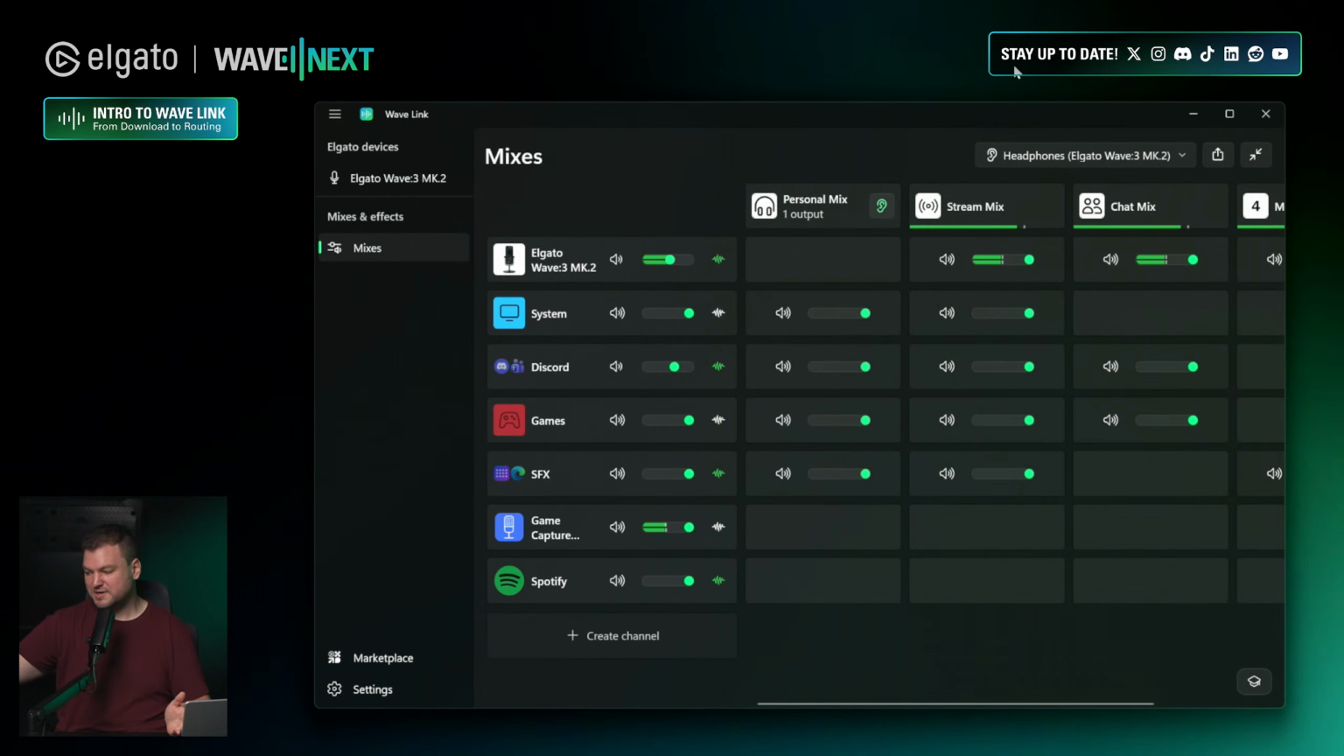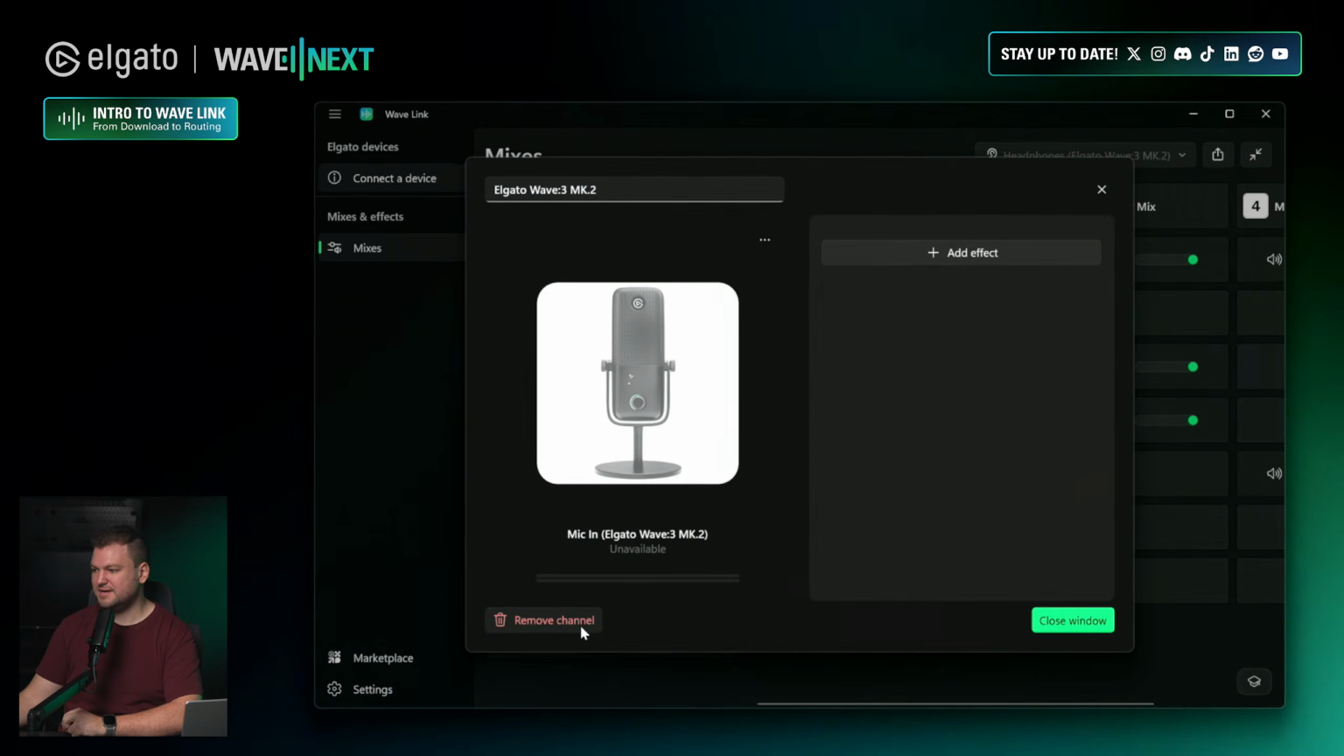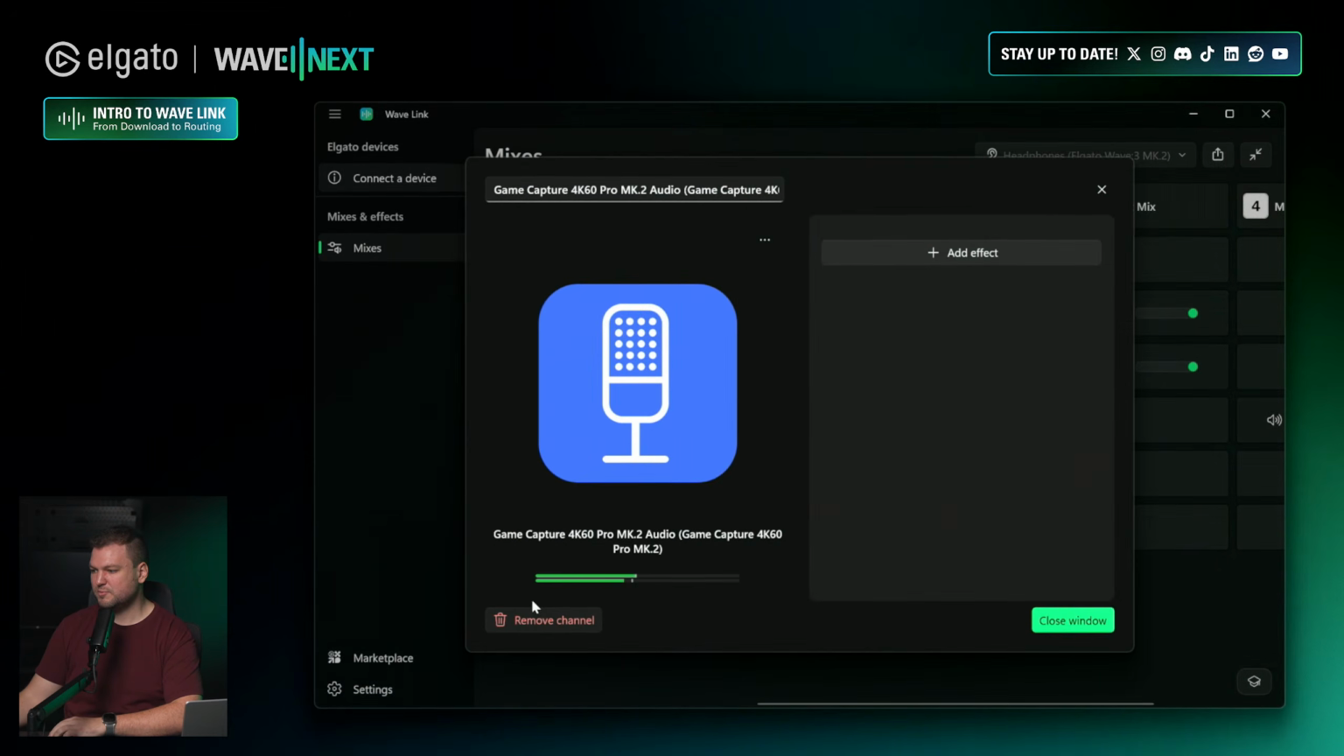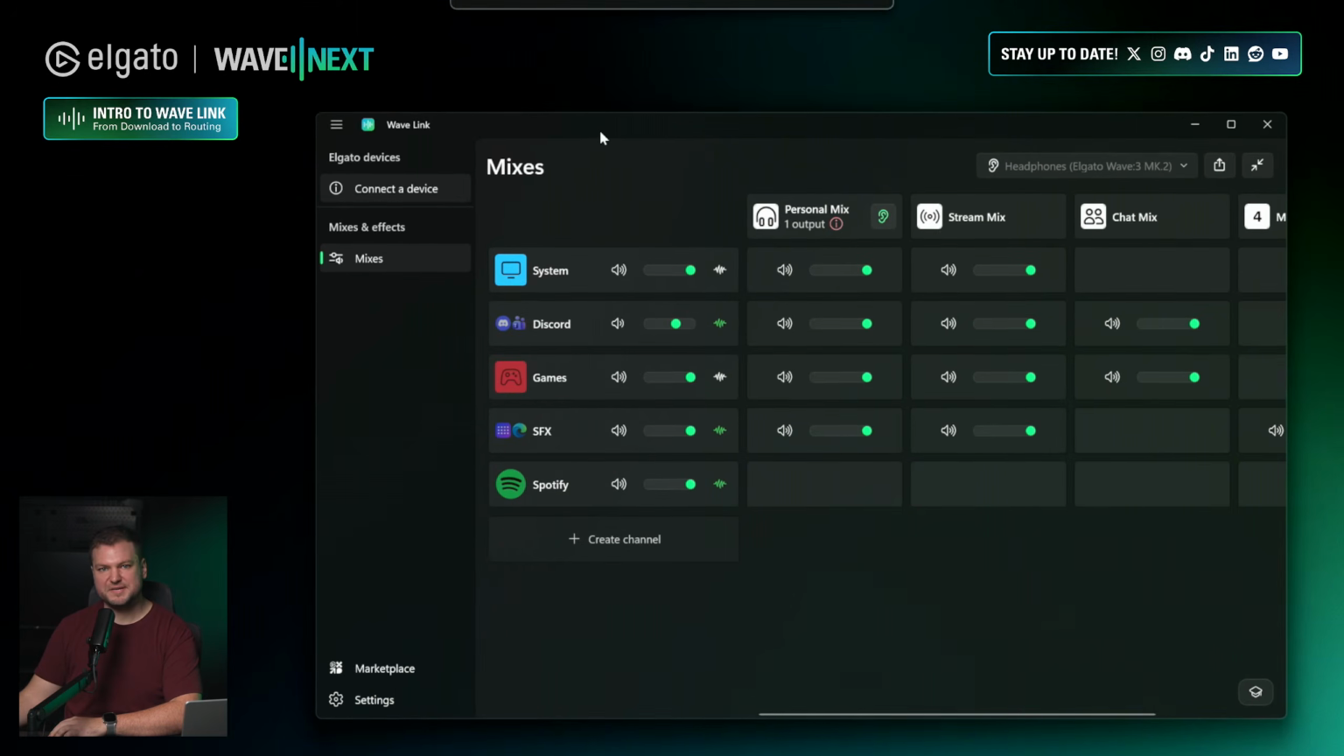And with Wavelink 2.0, if you disconnected your Elgato mic, well, that was it. You were done. Now with Wavelink 3.0, I can simply go ahead and disconnect Wave 3 here. And check it out. It still works. In fact, I can actually go ahead and remove it, and I can remove any input.